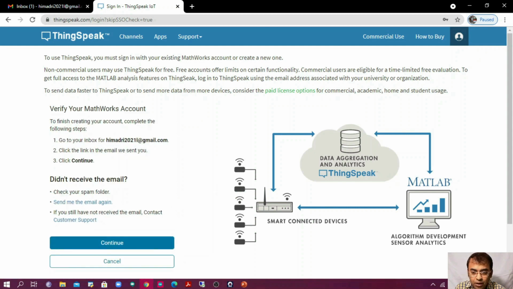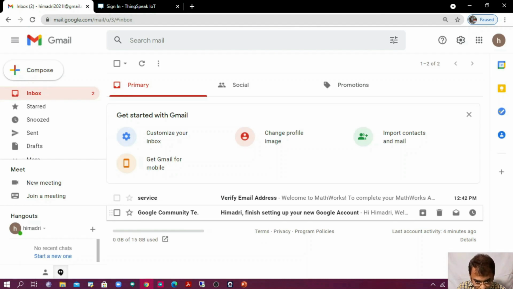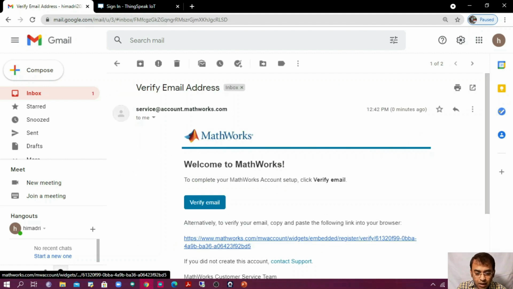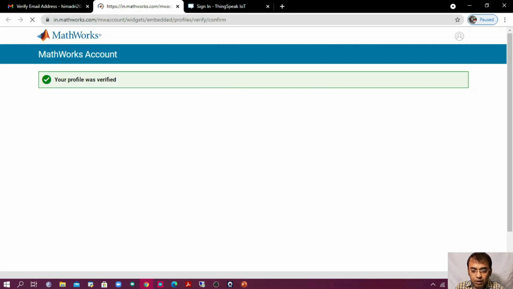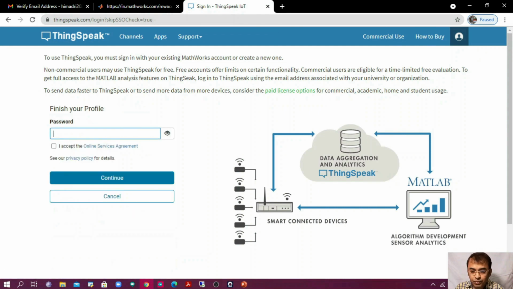As soon as you press continue, you will receive an email. So guys, you can see this is the verification email. Click on that and click on verify email. As soon as you click on this, you will get this screen. Your profile was verified. Now go once again to this screen and continue. And now you can set your password.